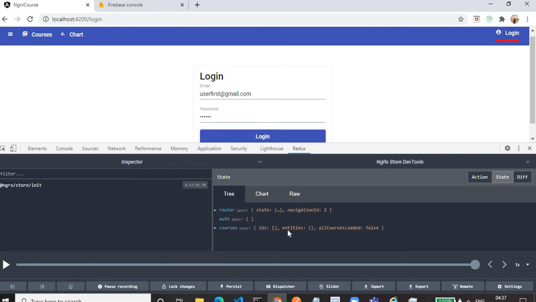As we are using the entity approach for storing the courses data, you are seeing the IDs array and entities. AllCoursesLoaded is our custom defined property, which the developer has defined. IDs and entities come because we are using the @NGRX/entity approach. So you have to run npm install @NGRX/entity to utilize this functionality.